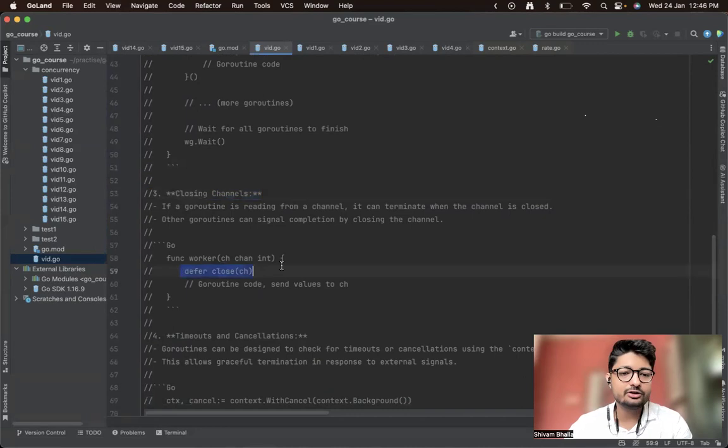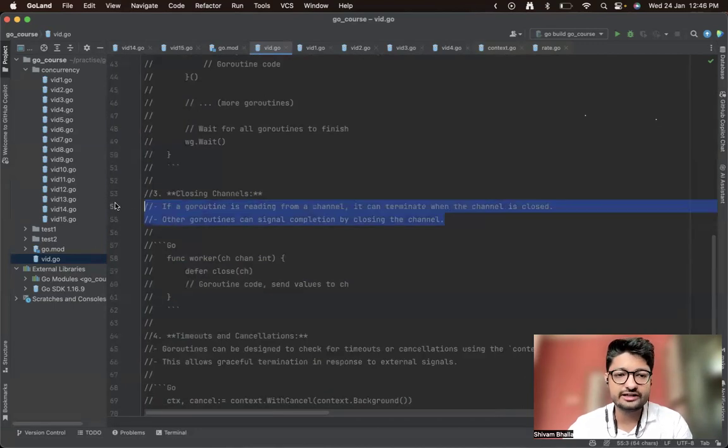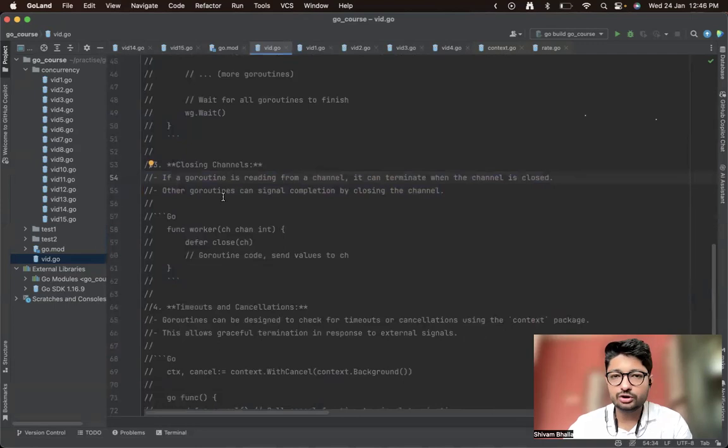So what we can do is close a channel. That is how a worker can be created. If a worker closes, then we can assume that the channel is closed, and then we can signal that there is no synchronization that has to occur, and only then should we stop. There are different code snippets, don't worry. I'm just talking about the theory part in this video, so just focus on that. You can write down these definitions. On the code parts, we'll take different videos altogether. So if a routine is reading from a channel, it can be terminated when the channel is closed.